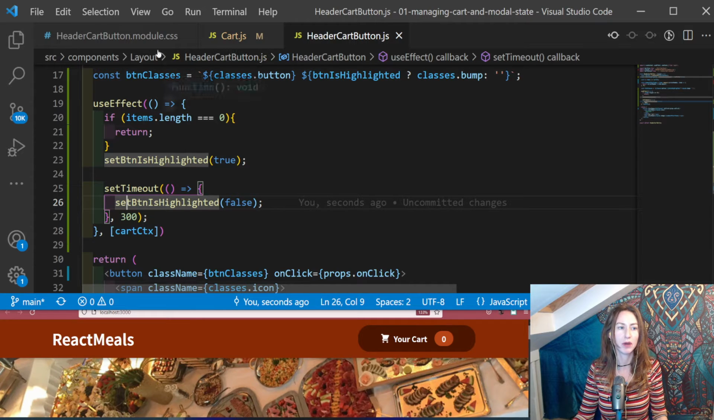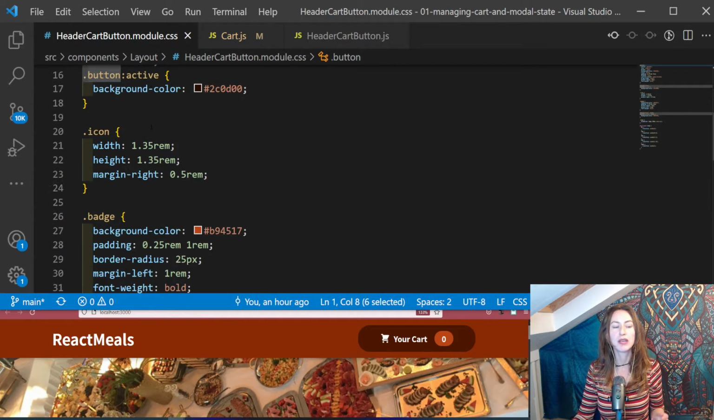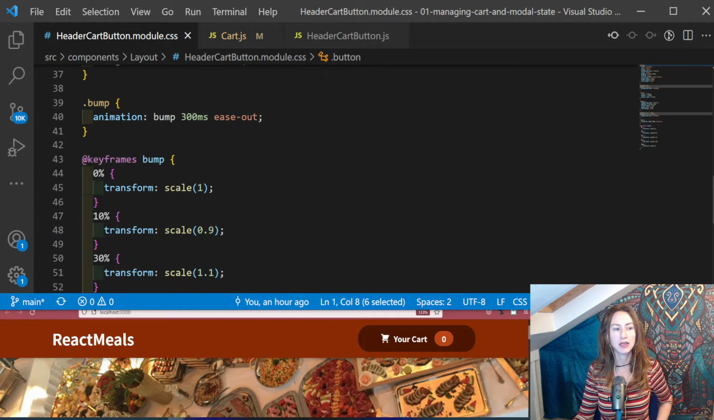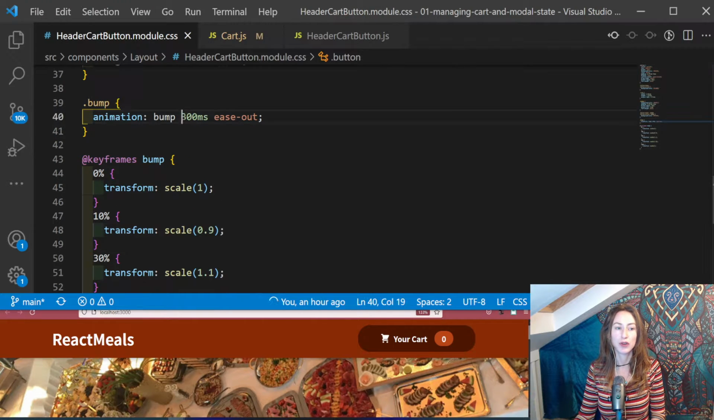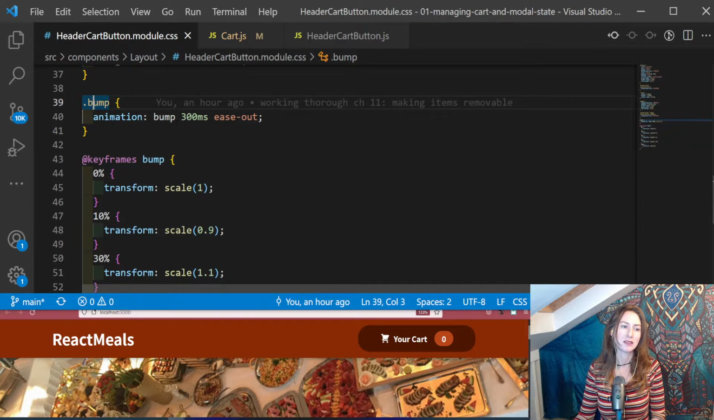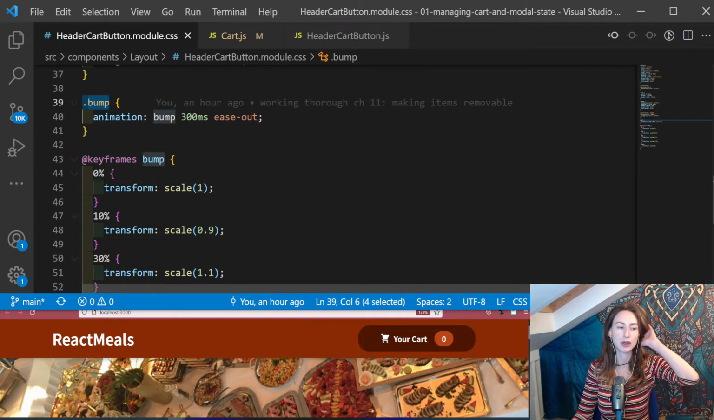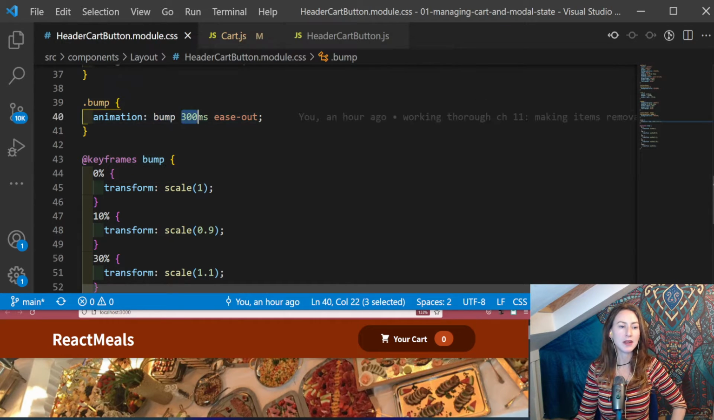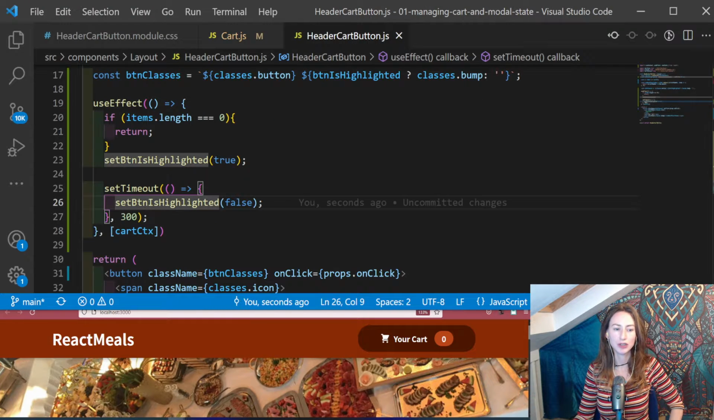And then if we go back to our header cart button module, the reason we chose 300 is because here in our keyframes.bump, we're doing the transformations over 300 milliseconds. This is the class that we're adding, the dot bump, and then this is the keyframes of the dot bump, right? Yeah, cool. I sort of missed this, and I was thinking earlier on, I should have looked into it.